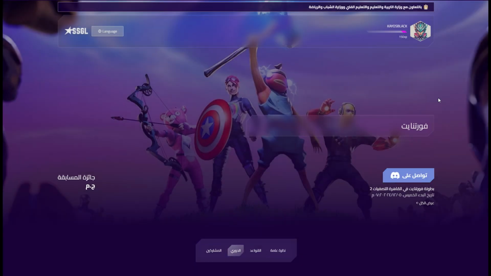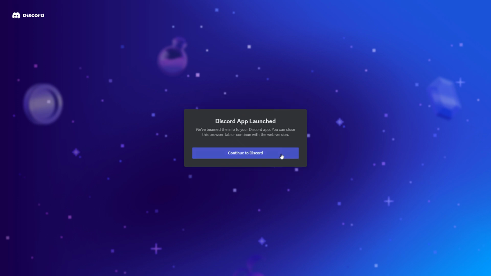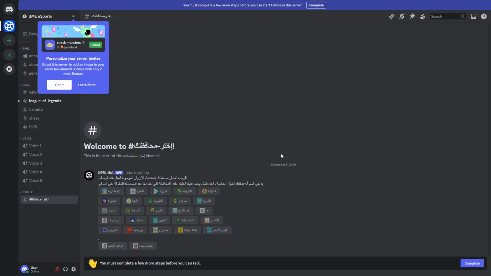The next step is to join our Discord server. This will allow you to view the tournament bracket, communicate with your opponents, and stay in touch with the tournament staff for any updates or assistance. To do that, simply click on the Contact Us button. If you haven't already joined our Discord server, you'll be prompted to accept the invite. Simply click Accept Invite, and you'll officially become a member of the server.